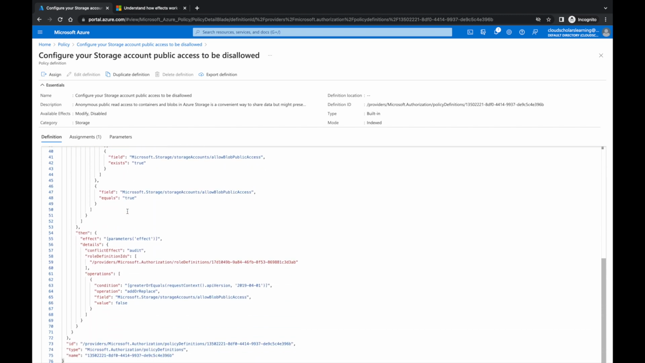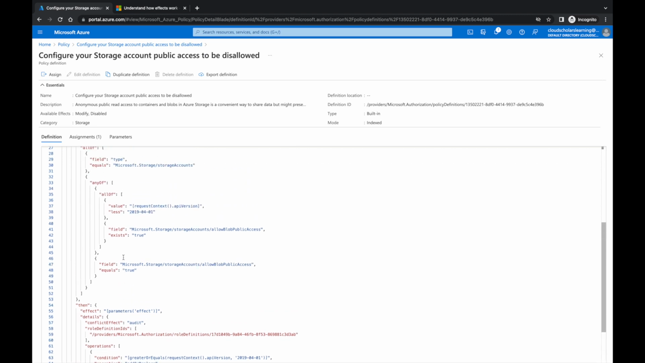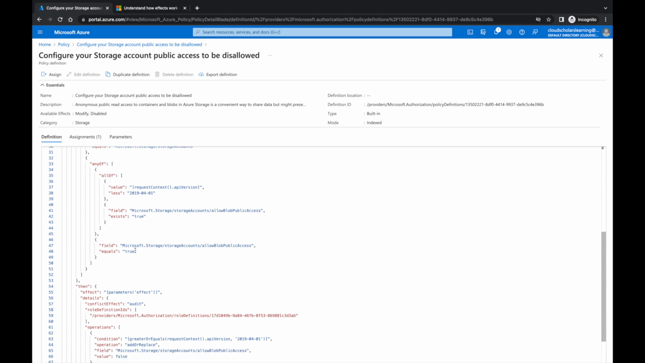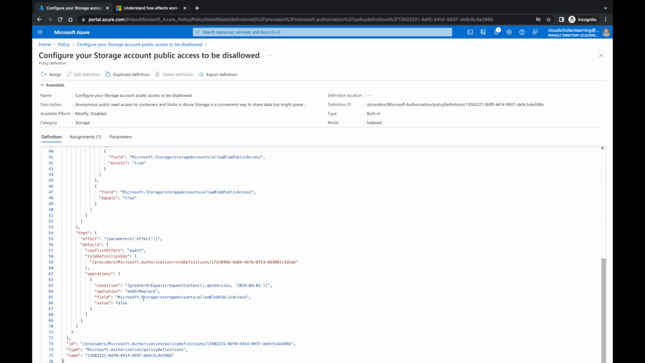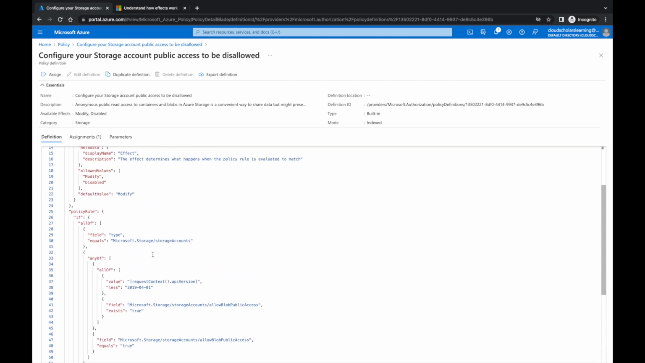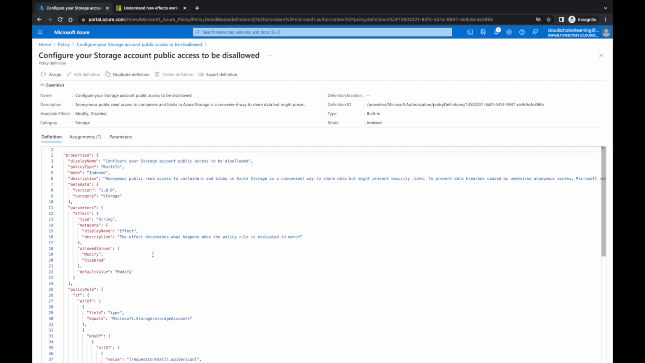When you read through these things, it says operation add or replace. It's basically letting you know, hey, listen, if the field allow blob public access is true, then the field Microsoft storage account allow public access is going to be false. This can get a little tricky with reading these. You just have to keep doing it over and over so you can get a better understanding of how that goes.